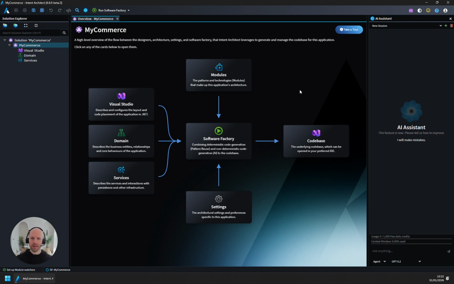All right, so the first thing that you're going to notice as soon as this application loads is that our landing tab is quite different to what it used to be, right? So the first thing we've got here is what we call the overview. And the whole idea behind this was to make it absolutely crystal clear how Intent Architect within an application works mechanistically, right?